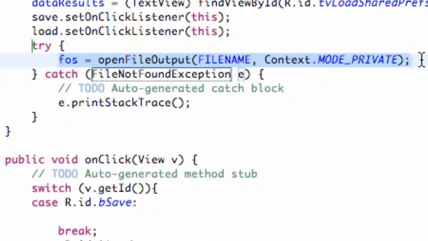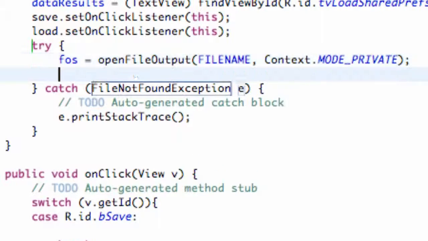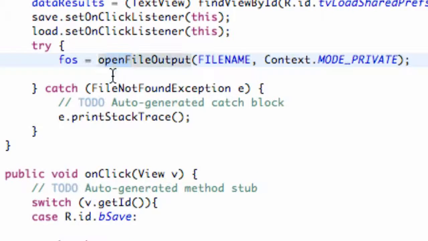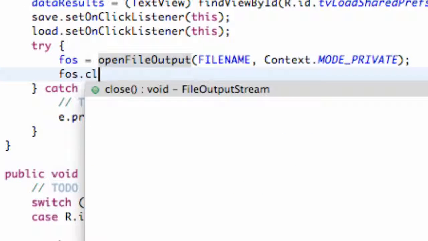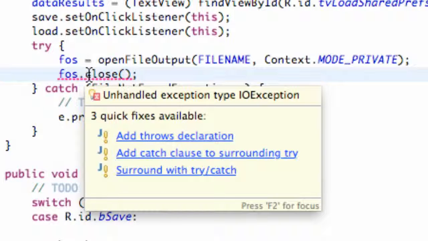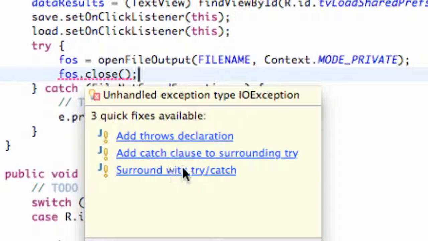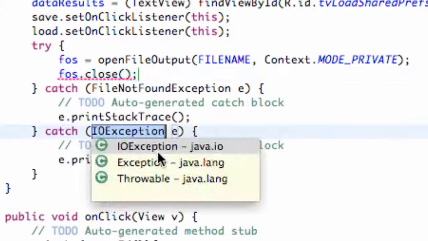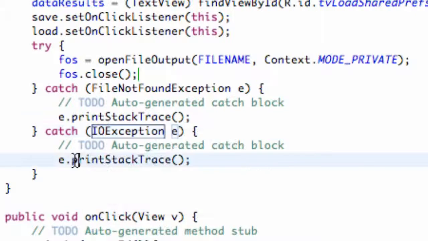What we also want to do is, after we create this file output stream, we just want to close it. So anytime we open it, we need to close it. So we're just going to do that quickly, fos.close. And there we go. And again, it's going to say, hey, we need to surround this with a try and catch as well. But since it's already within the try bracket, we're going to say add a catch clause to the surrounding try. And as you can see, once we click that, it adds this IOException. So we have two things within our try bracket and two exceptions that it can catch. Again, FileNotFoundException and IOException. So again, it just prints it to the stack trace.